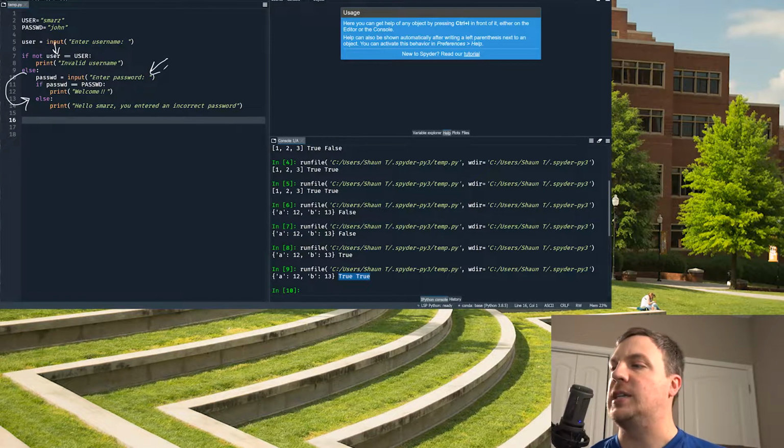So we're going to ask for the password, and then we're going to check to see whether the password is indeed the password that we want it to be. If it is the password that we want, we're going to print the value welcome. Now, once again, we have an else statement right here. So if the password is equal, the else statement gets completely skipped.